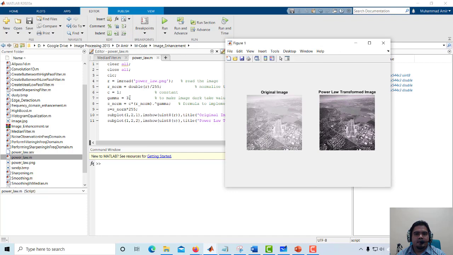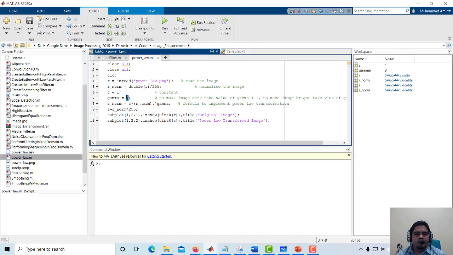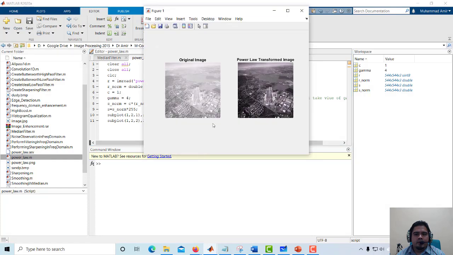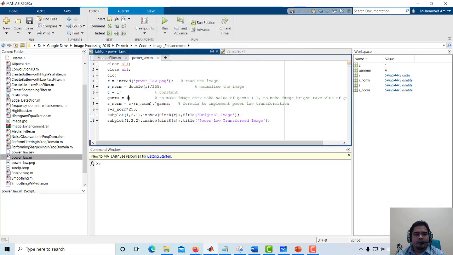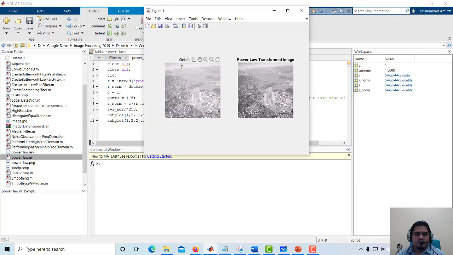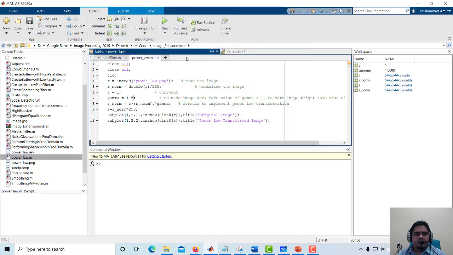Okay, for example, let's change it into, how about 4? Okay, it becomes more and more darker there, but you can try to tune which one is the best. Okay, how about 1.5? Okay, it's not so good because we can still see very bright there. But let's say you use less than 1, let's say 0.3. What happens there?